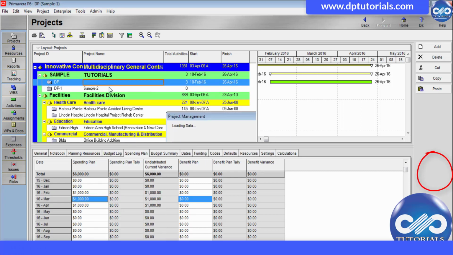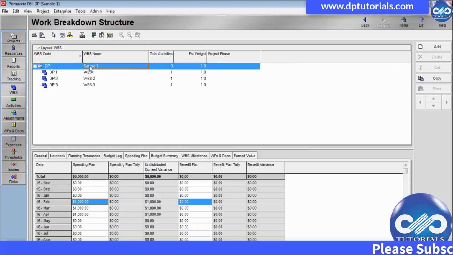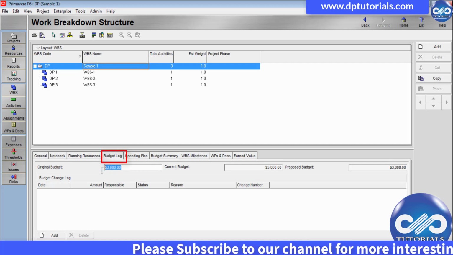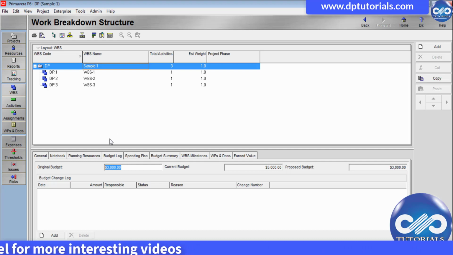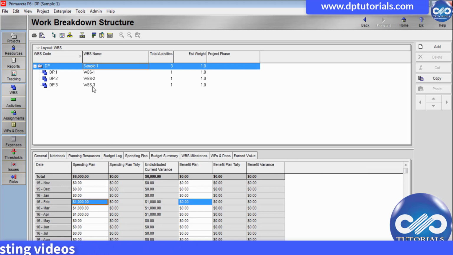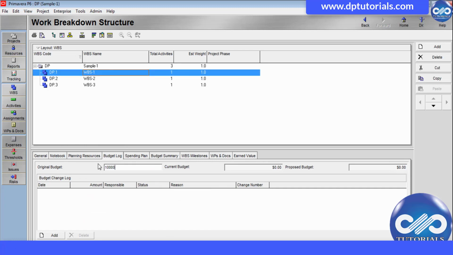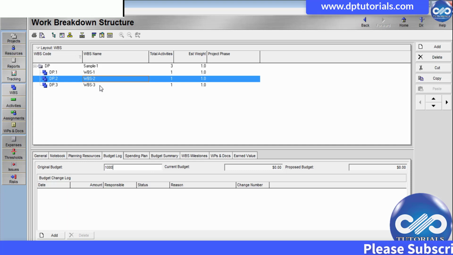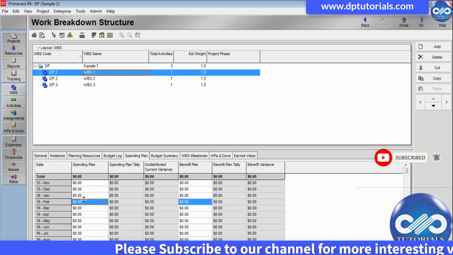Go to WBS window, either from the left side directory bar or from the menu bar at the top. In this WBS window, go to the details section at the bottom and go to budget log tab. For level one, like sample one, you can see the budget at project level, which is $3,000, which we have entered earlier. Okay. Now you need to cascade this budget to WBS levels, like $1,000 per each WBS. As we have got 3 WBS, I'm giving $1,000. Similarly, enter the spending plans like $250 per month for each WBS.